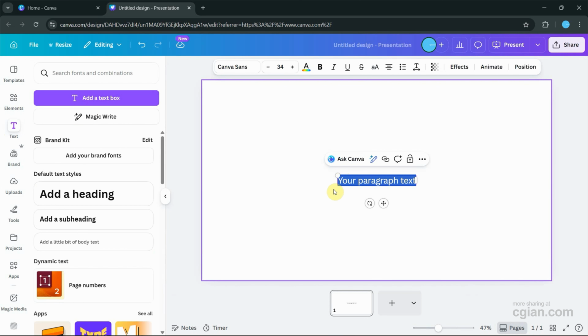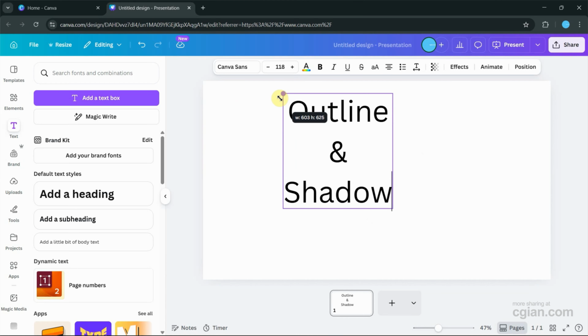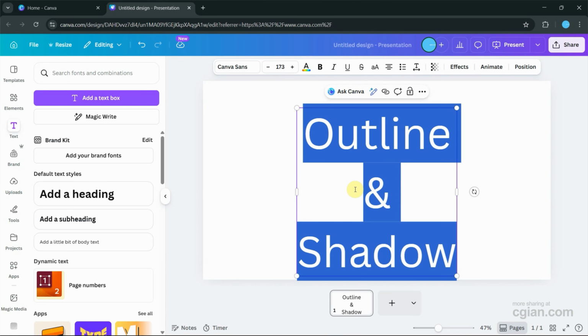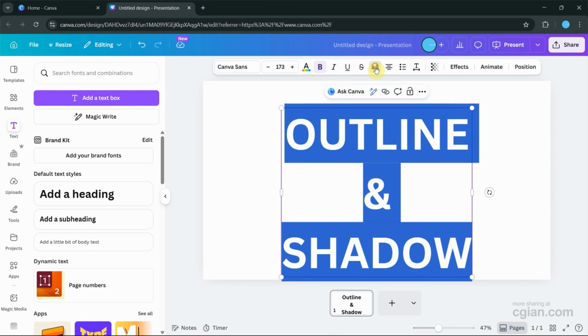For example, I type outline, enter, and enter, shadow. I want to make it obvious, so I enlarge it, and drag the corner to enlarge it. I press Alt to enlarge it. Now I want to make it bold. To make it obvious, I press Ctrl A to select all the text and then go to select bold. And also I want to make it uppercase.